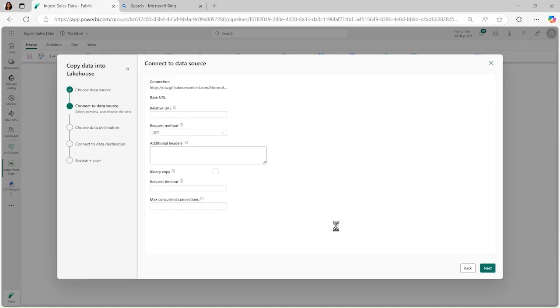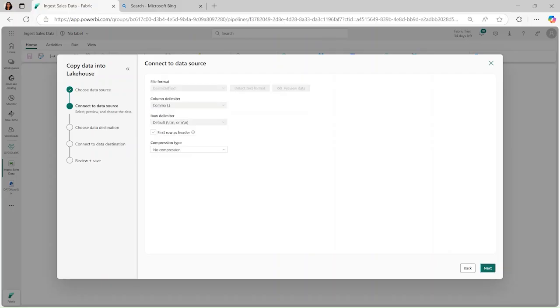And I'm going to fill out a little bit of information here about our source. So the request method is definitely going to be a GET. And we will see too that the rest of this, we're just going to leave it blank. So using the GET method there, I'm going to click Next.